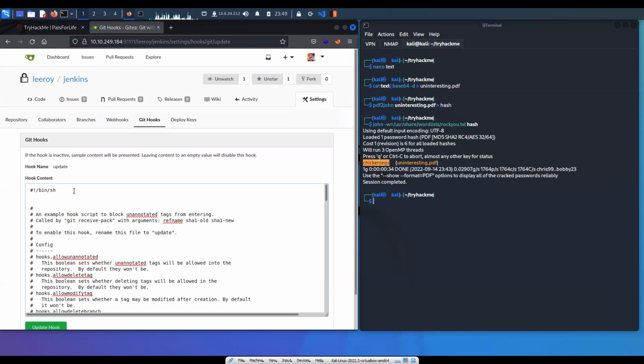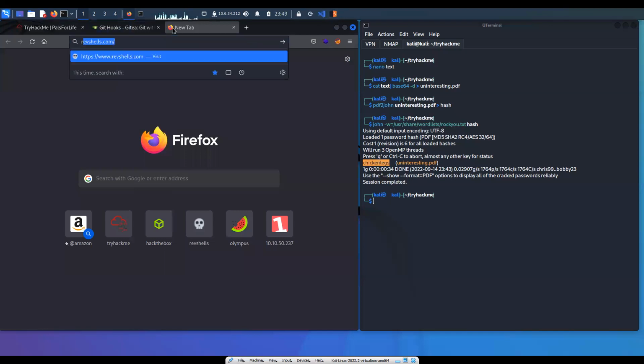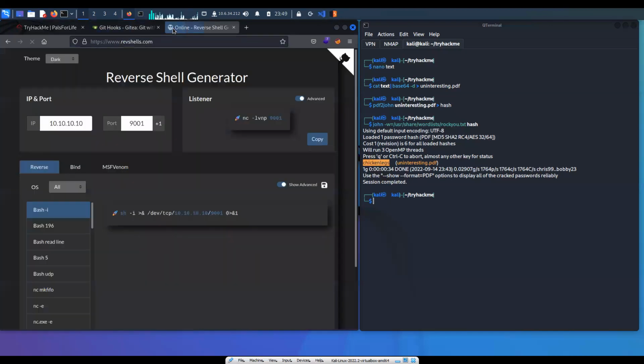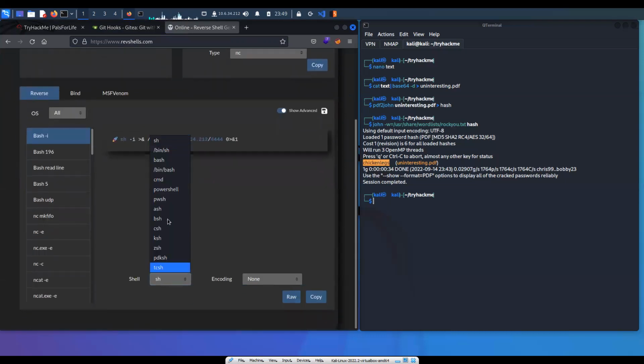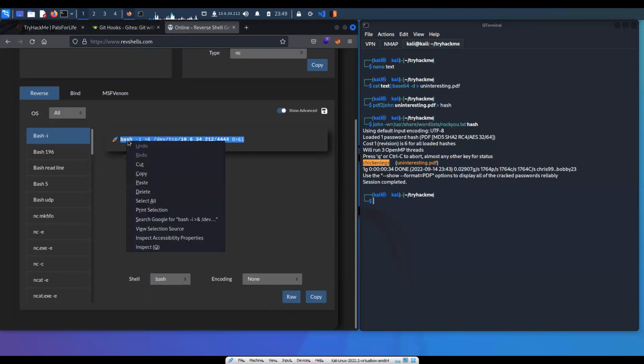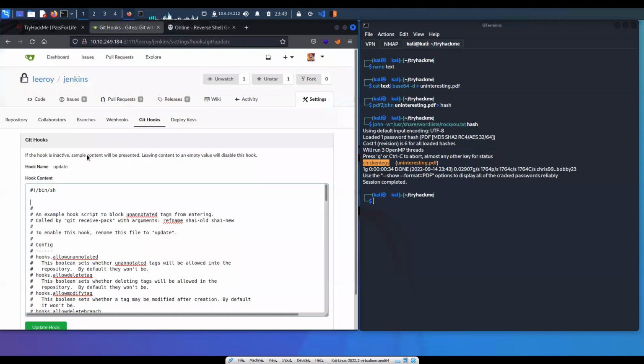So what we can do is go to our reverse shell website and write down our VPN IP, 10.6.34.212, and we can listen on port 4444. And I use bash, so I will stick to that. Okay, so I copy this, and insert the payload here. So this is my payload for the reverse shell.